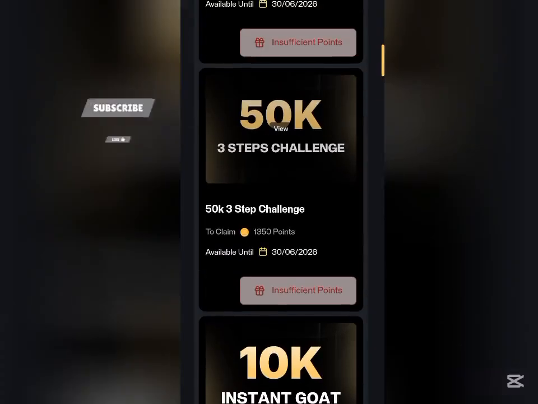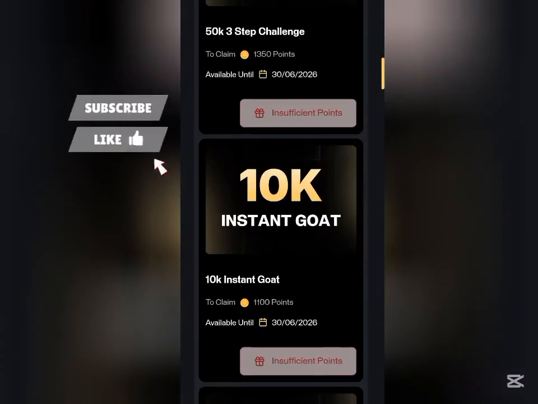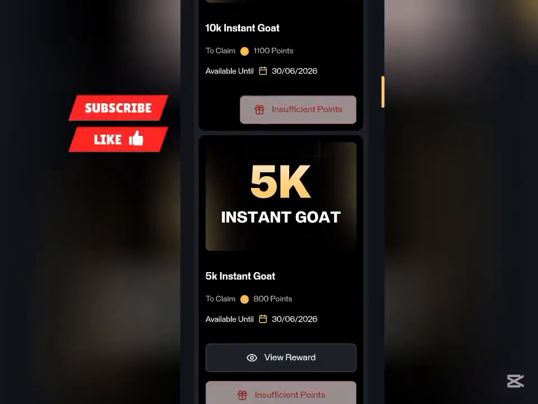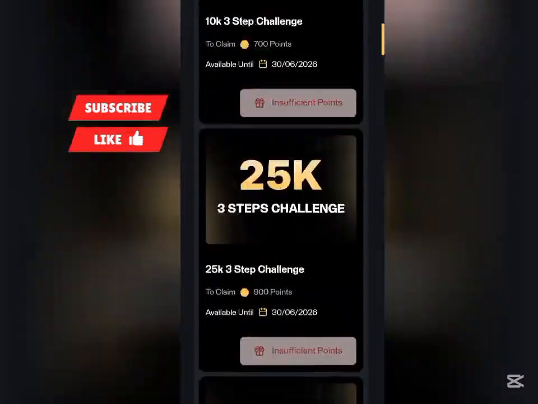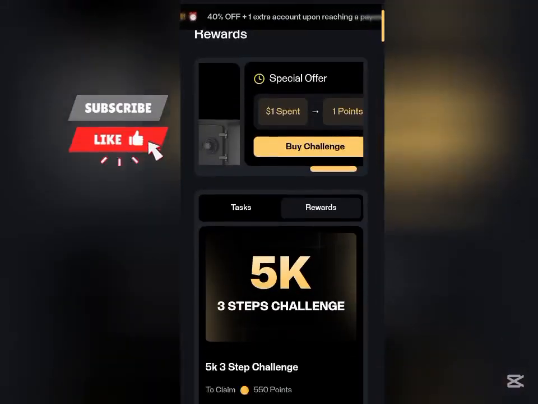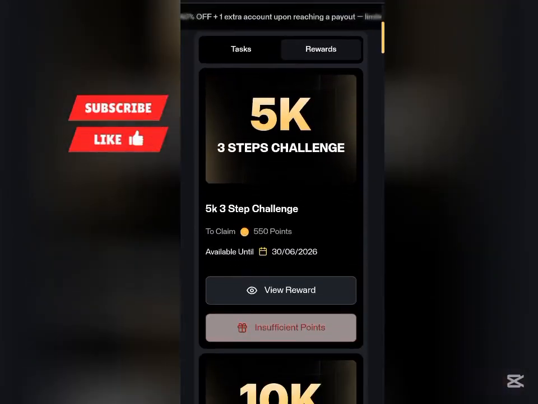50k 3-step challenge, 1,350 coins. 10k instant goods, 1,100 coins. 5k instant goods, 800 points. But last time I got 946 coins, so I used 800 to buy this 5k instant, and the remaining coins, 500 and something, to buy this. Okay, sorry, it was over.